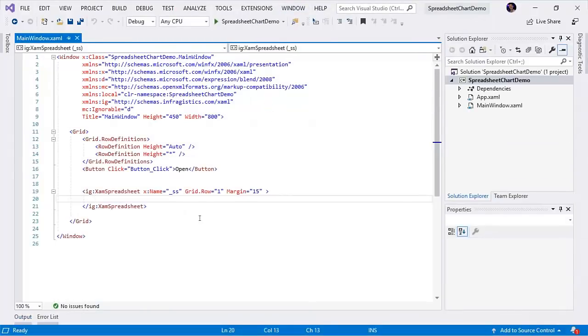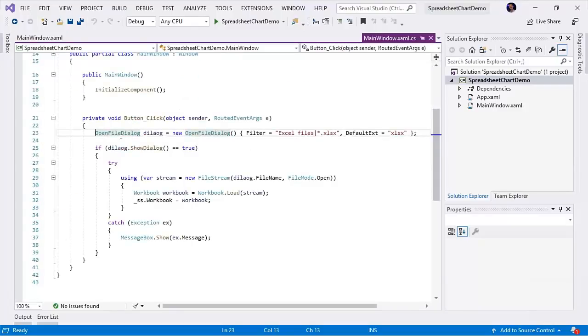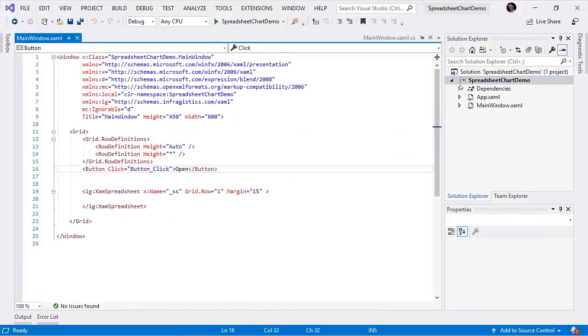Now, normally when you define a spreadsheet in XAML, you'll just say, hey, I'm adding this spreadsheet to my XAML. I have this button click event. Let's navigate to this and see what's going on. Yeah, I'm opening a file dialog, I'm picking my file, and we're loading a workbook. Okay, well, great. Well, Brian, you just showed me this great new chart feature. How do I get it? Well, it's pretty easy.